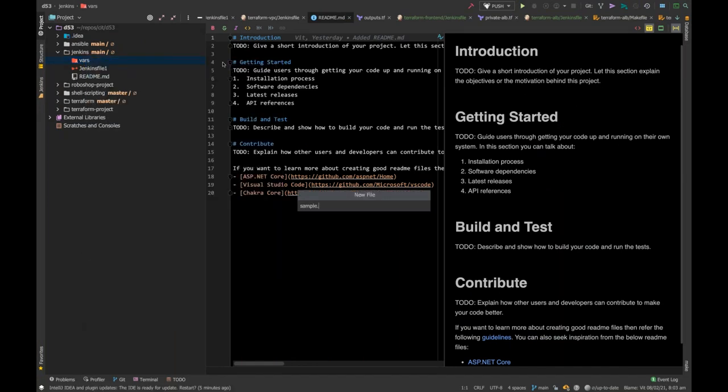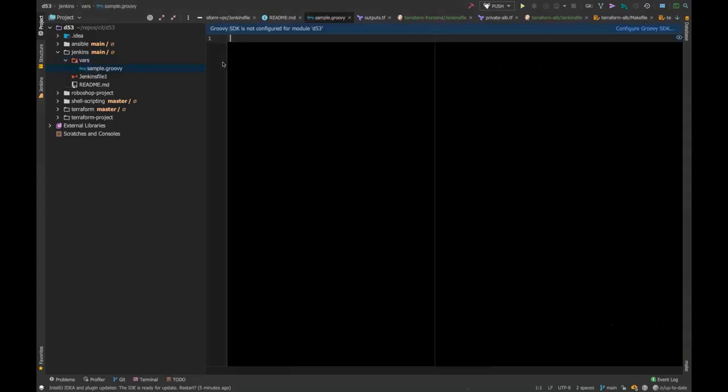I'll call it sample.groovy. Now what is the library name? Sample is one of the libraries. And how do you deal with that?